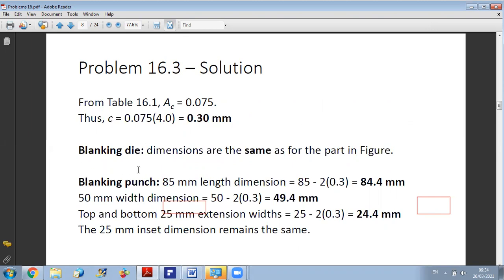Now, for the blanking die, the dimensions are the same as for the part in the figure, because as we said, in a blanking operation, the desired part dimension will impose the blanking die dimensions.